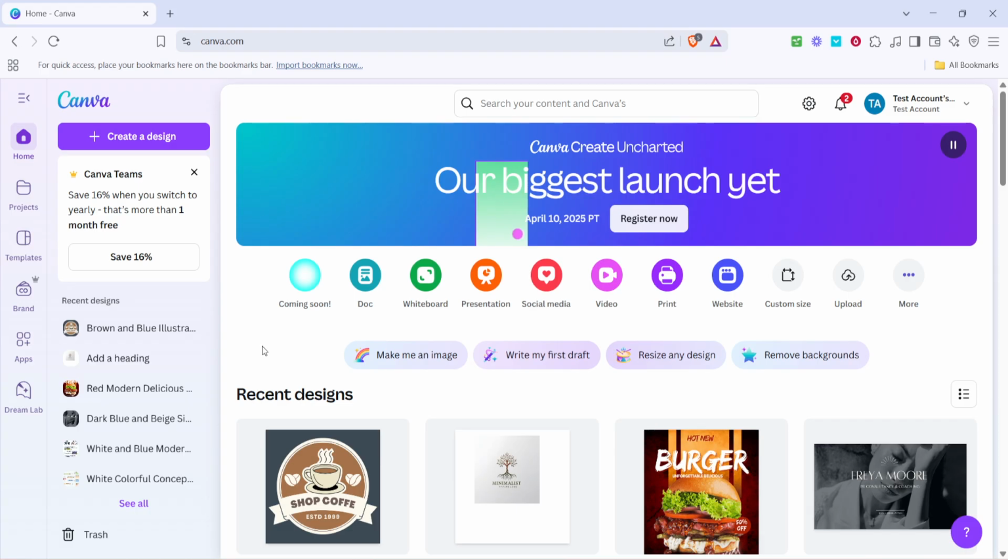Let's dive right in. First, you'll want to start by heading over to the Canva homepage. So, go ahead and log into your Canva account if you haven't already. Once you're there, take a good look around. This homepage is your central hub for all your creative work. Familiarizing yourself with this space will make navigating Canva much easier overall.